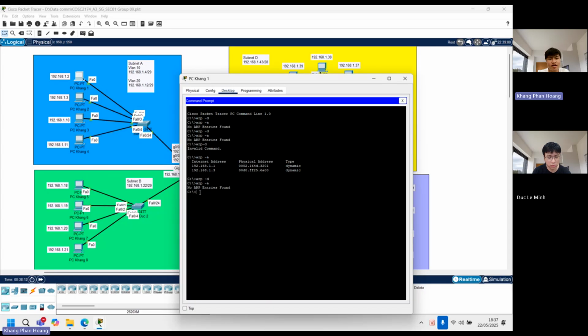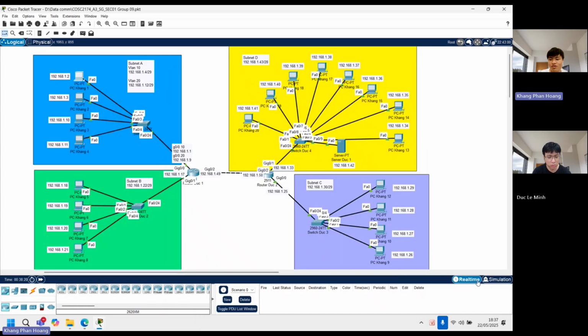Yeah, it says no ARP entries found now. That means I have already cleared the ARP. So now I will ping first in real-time mode before switching to simulation mode to test its connectivity. Yeah, it's successful. So now I will switch to simulation mode and ping again.